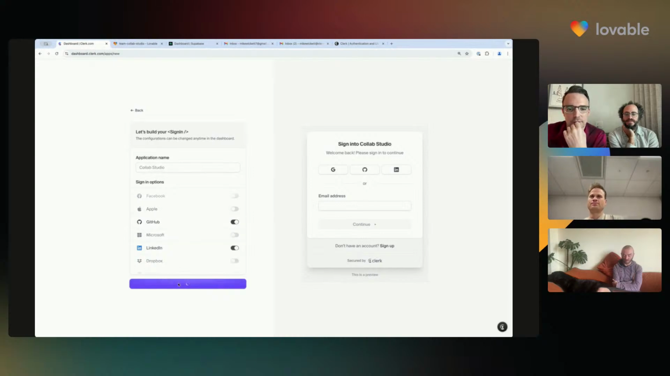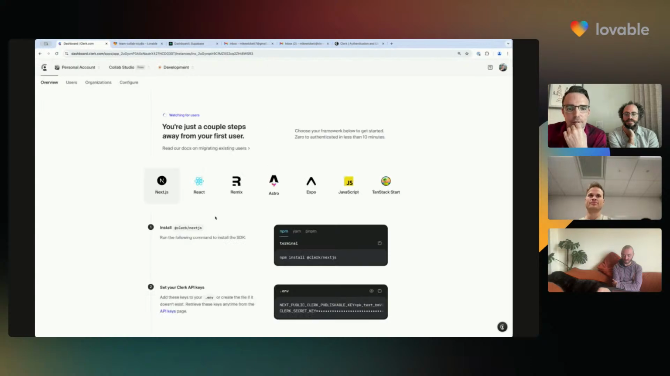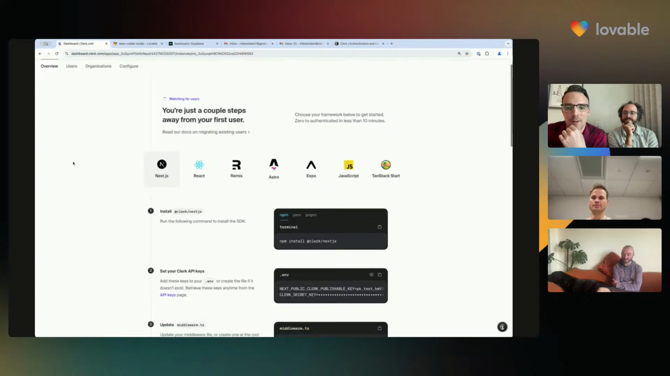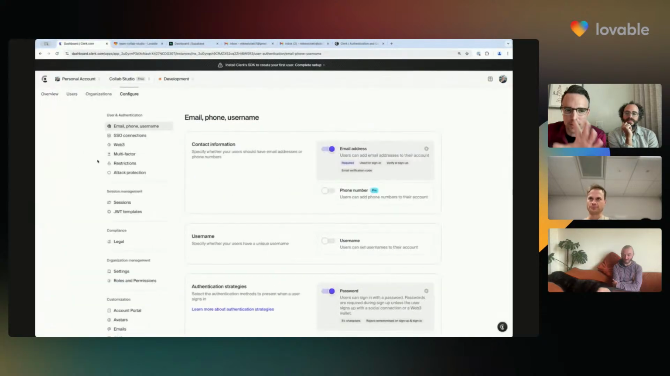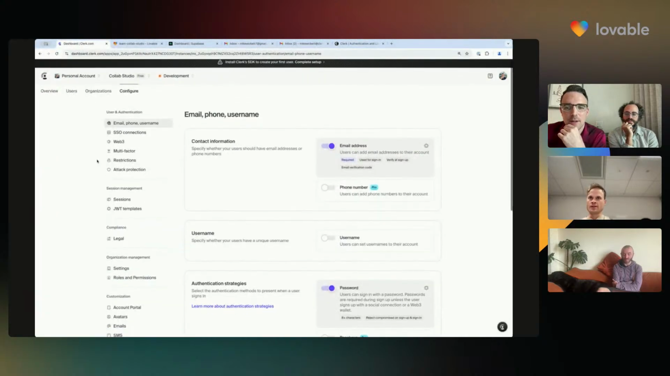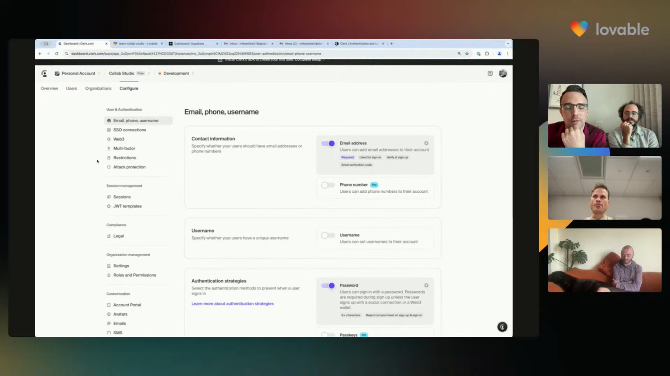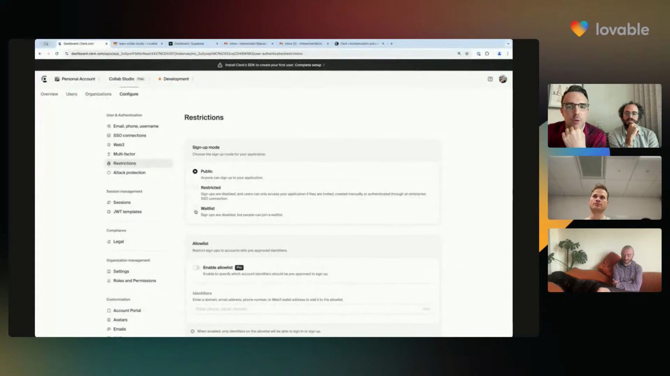We'll just create the application, and you get our quick start guide. We don't really need that here because Lovable is doing a lot of that work for us. But the bulk of what we're going to look at first is in our configure tab. There's a lot in here. I'm not going to go through anything in detail, but because we are going to use waitlist mode first, I'm going to pop into our restrictions setting and put us into waitlist mode.